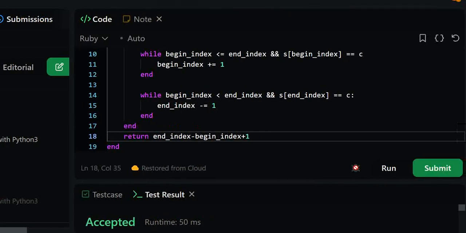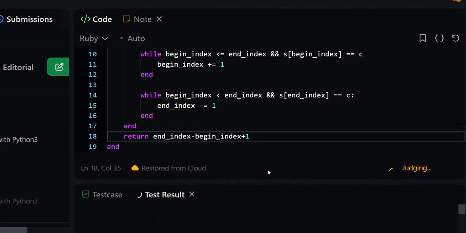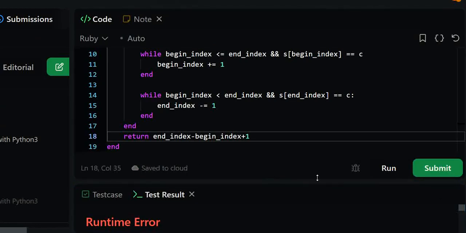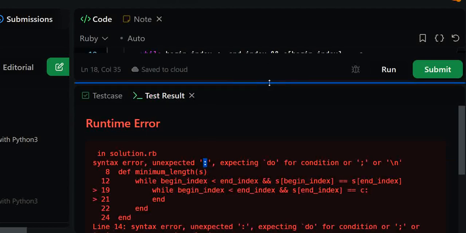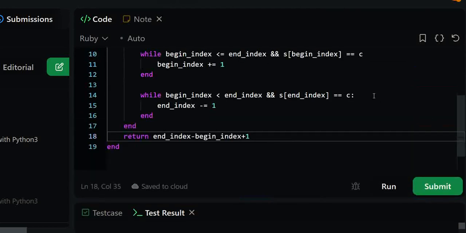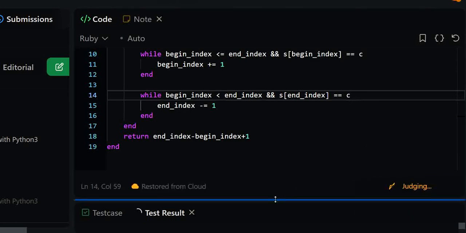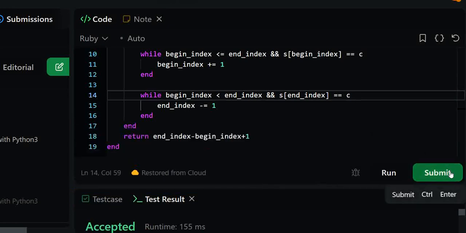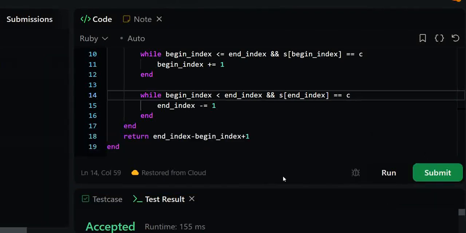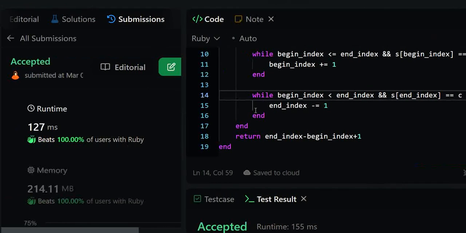That's it. Now let's quickly, okay, I made a mistake somewhere, I guess. This is not accepted. Okay, so here I again did the same thing, confused Python and Ruby. And now let's try to submit this. Okay, so this is also accepted. We can see both the codes are working and they are accepted.